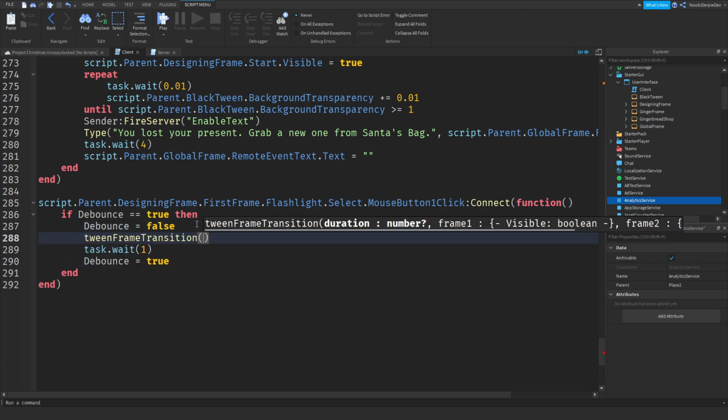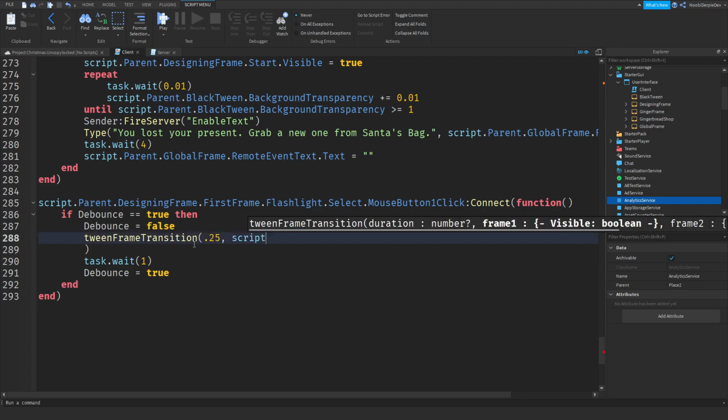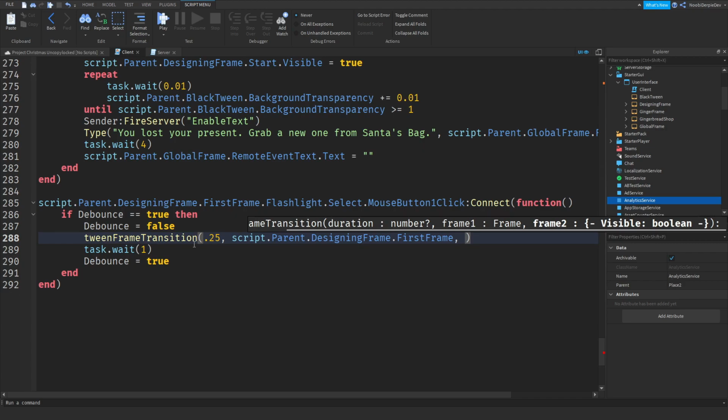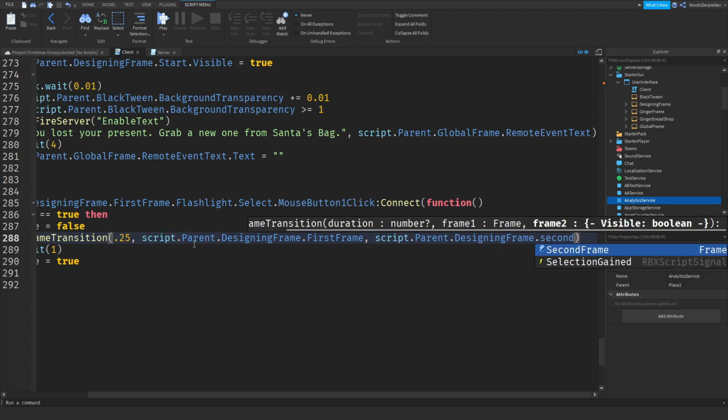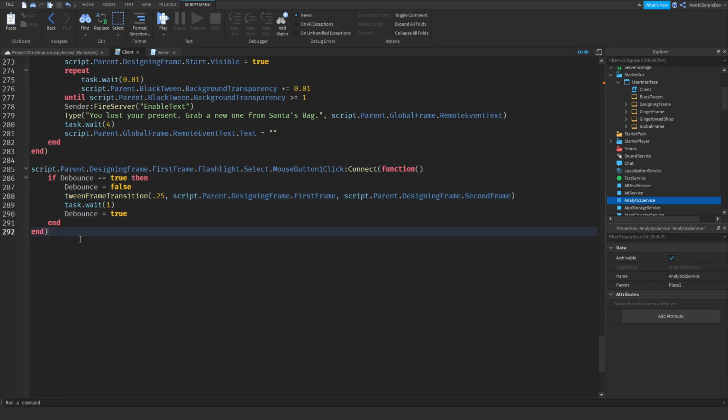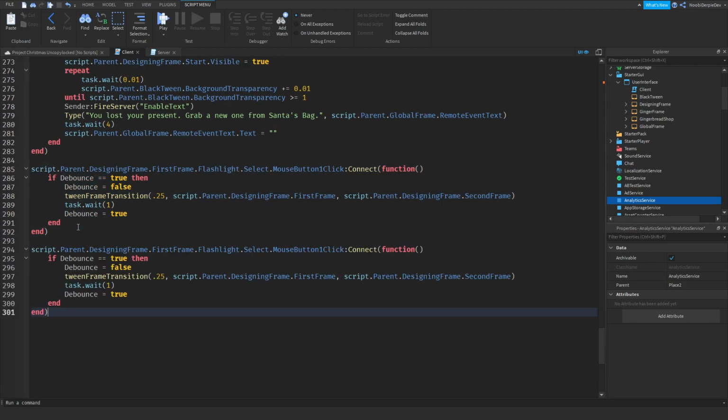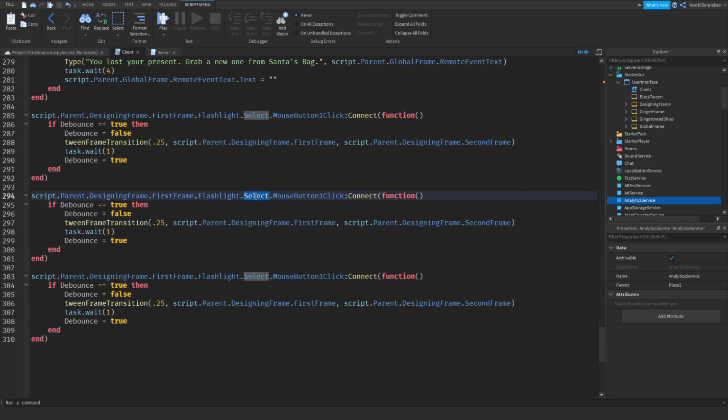Tween frame transition 0.25, so we're going to be doing it on 0.25 seconds, and we're going to be tweening from script.parent.designingframe.firstframe to the second one, which is script.parent.designingframe.secondframe. Copy this and paste it 2 times. Change this to teddy bear and change this to glasses.